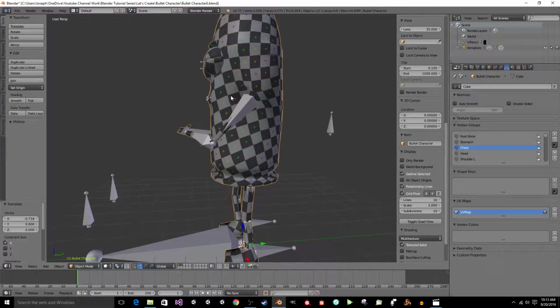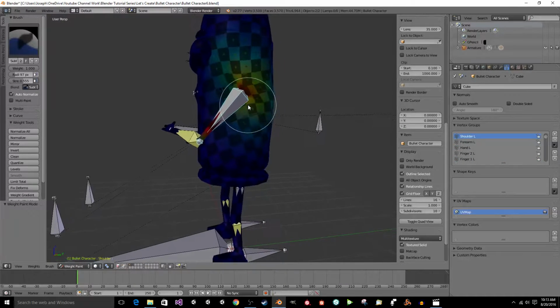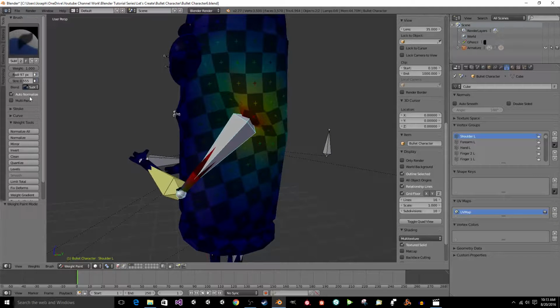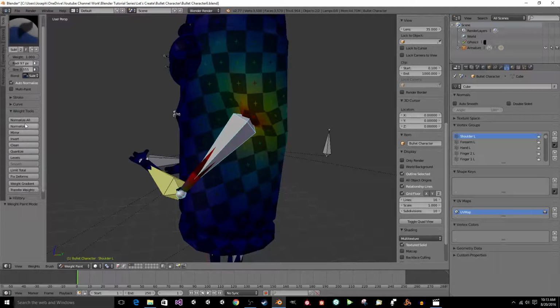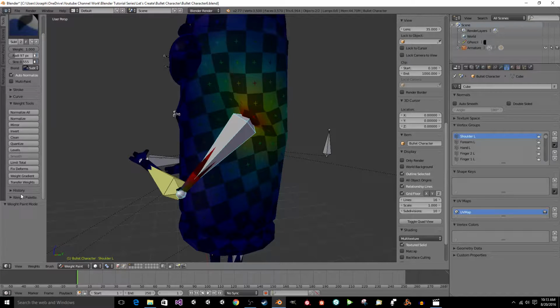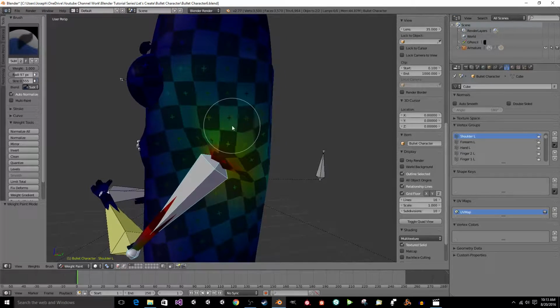Okay, so let's go back into weight paint. And we'll click this one. Make sure it's auto normalize. Multi-paint, oh, okay. X mirror. White tools. Okay, yeah, everything's set. So subtract. Let's go ahead and subtract from this bone.